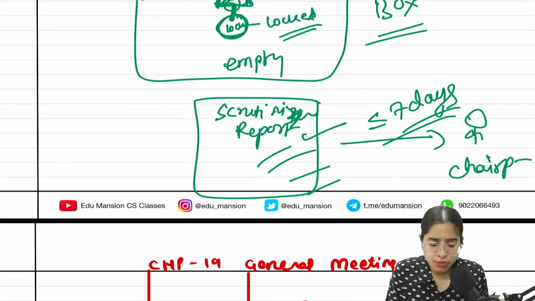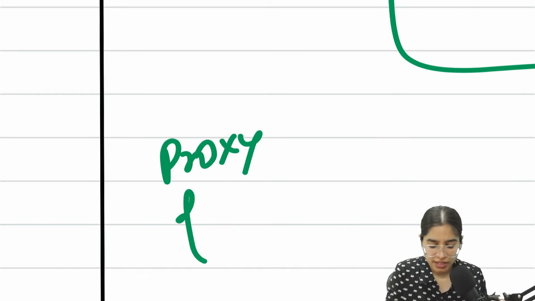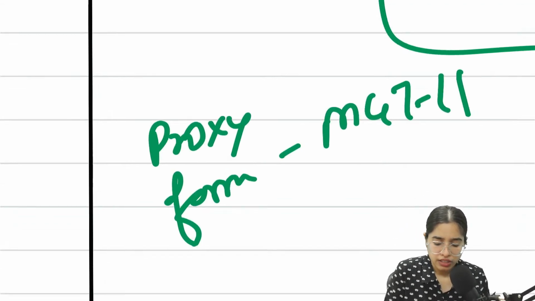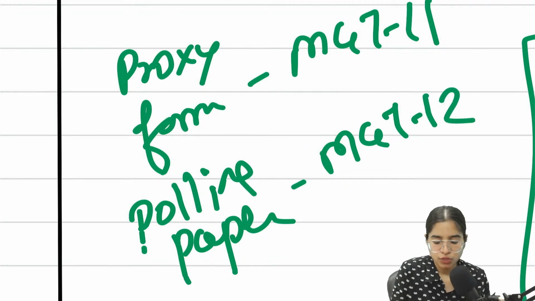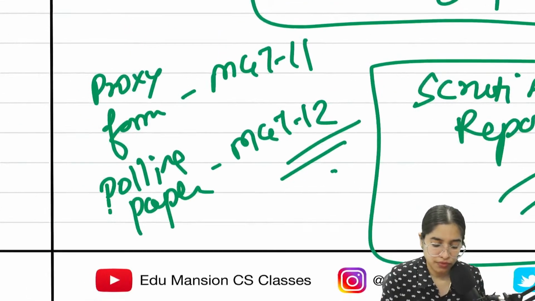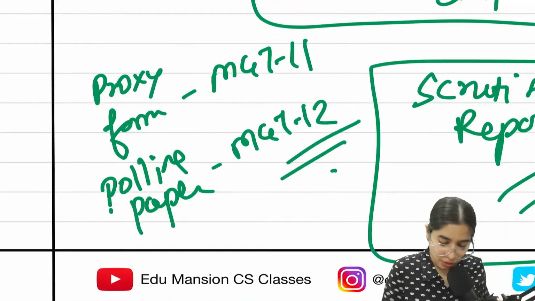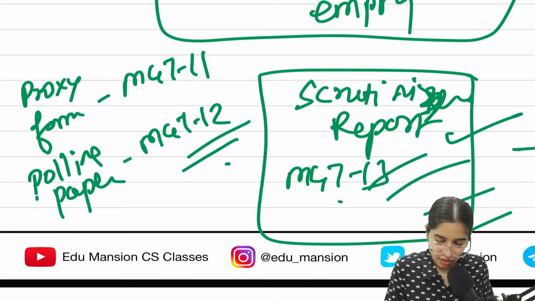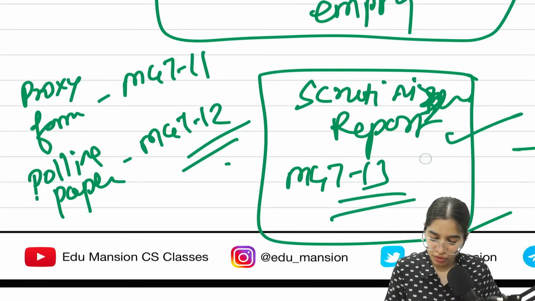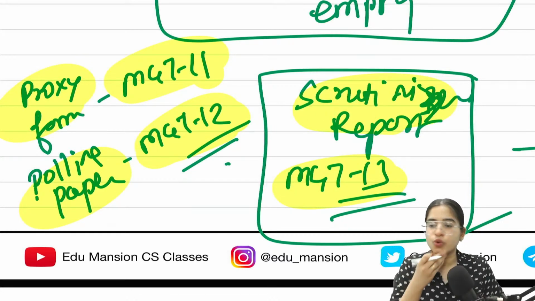One more thing, this polling paper is in form number MGT12. We have studied MGT11, the proxy form, and this polling paper is in MGT12. These are the forms of this chapter. I have already told you that all the forms of this chapter will be in MGT. And this scrutinizer's report will be in form number MGT13. So we are done with 3 forms: MGT11 proxy form, MGT12 polling paper, MGT13 scrutinizer's report. You can write it somewhere.